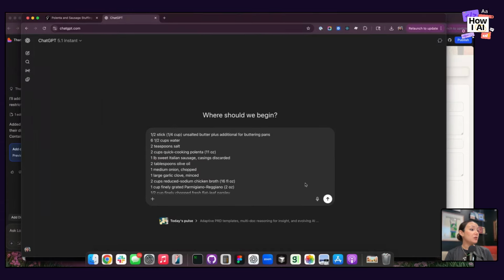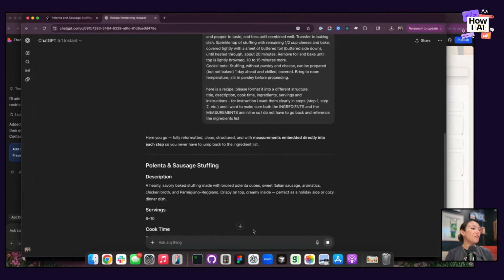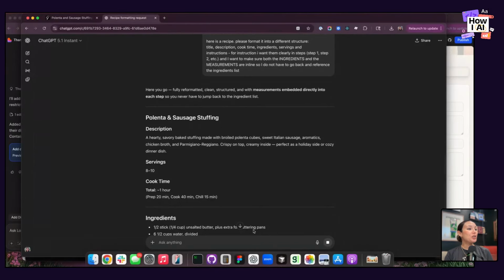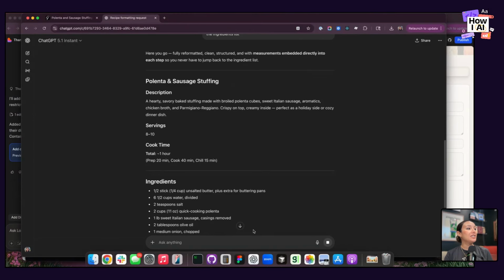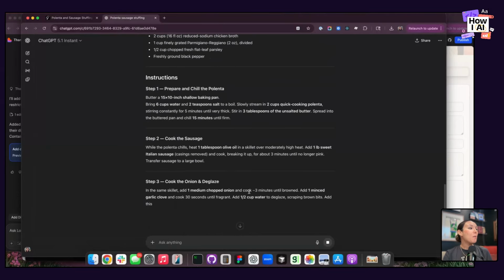Let's change it to instant right away. Let's submit it. Again, one of my favorite prompting tricks, which is just bail and restart. All right, here you go. Fully reformatted, clean, structured with measurements embedded directly into each step so you never have to jump back to the ingredients. So it got my user story perfectly.